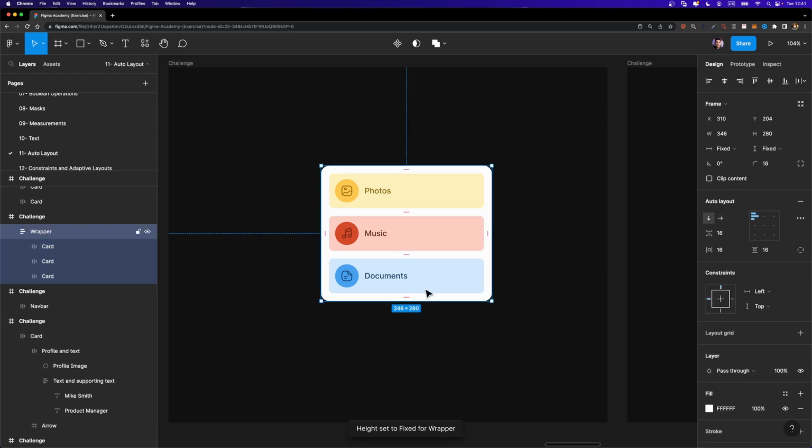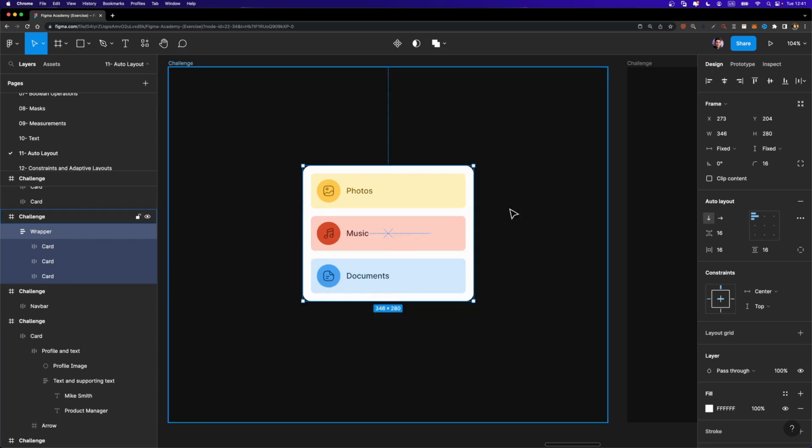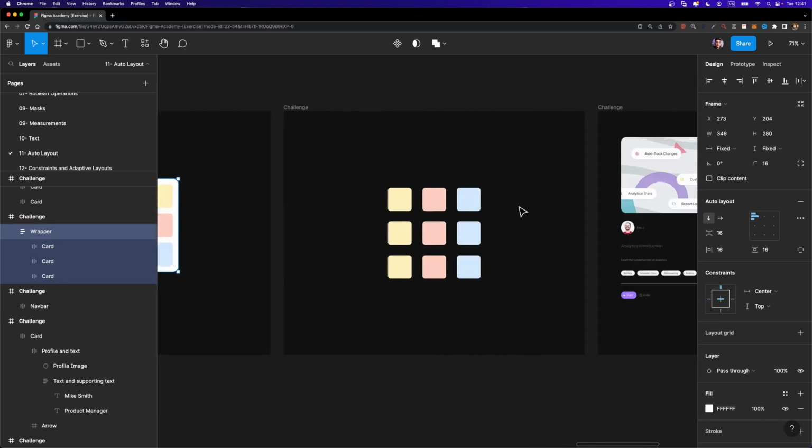If I select the wrapper now, it's responsive both ways. All right, cool. Now let's move on to the next challenge.